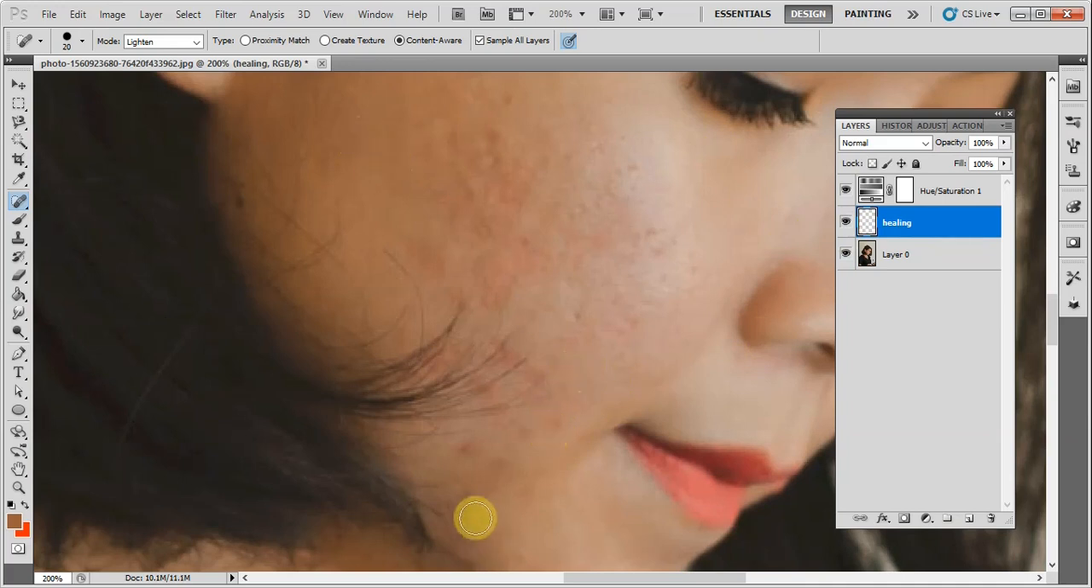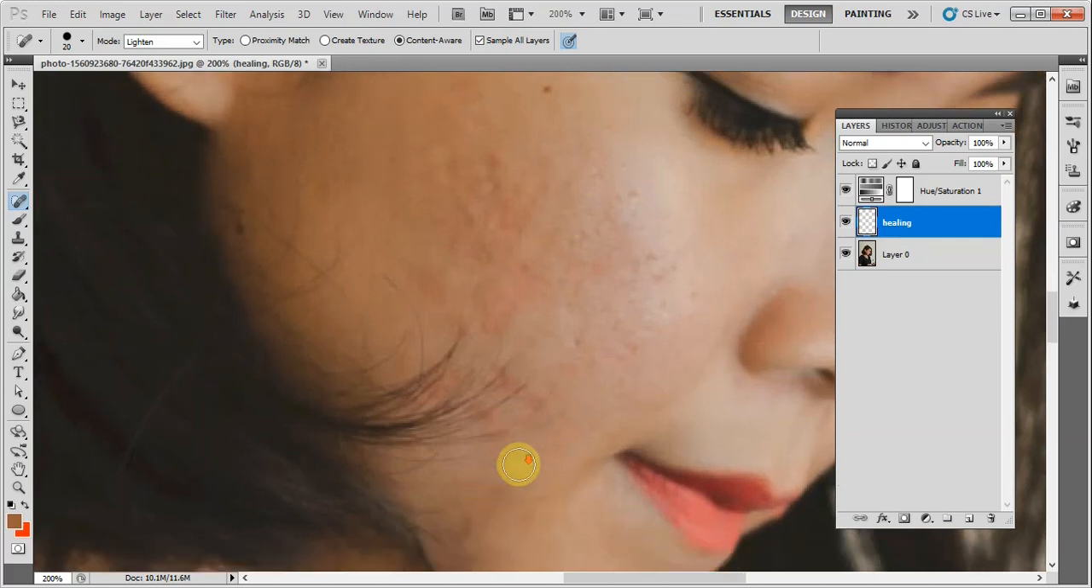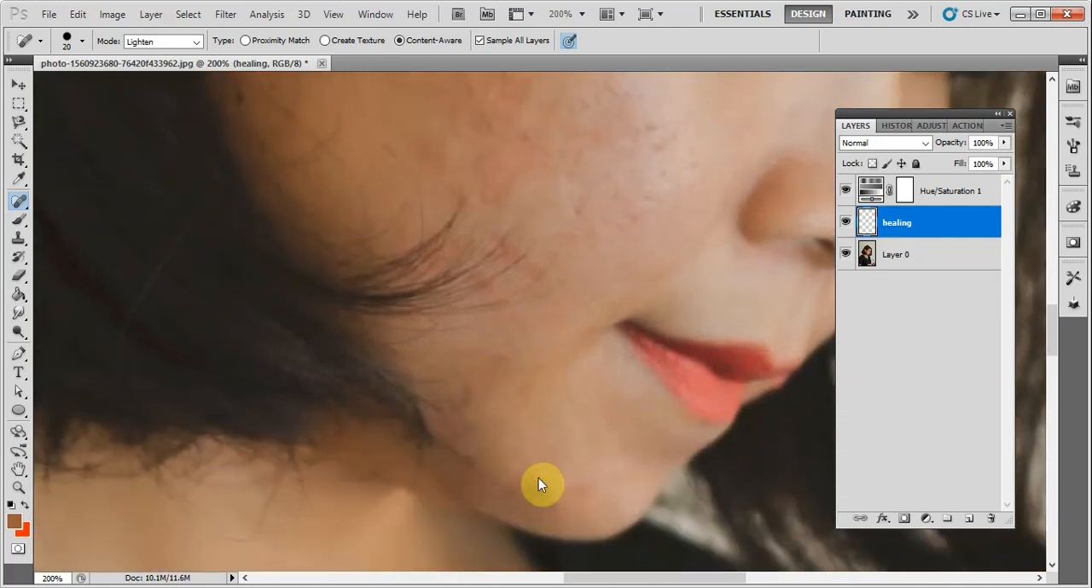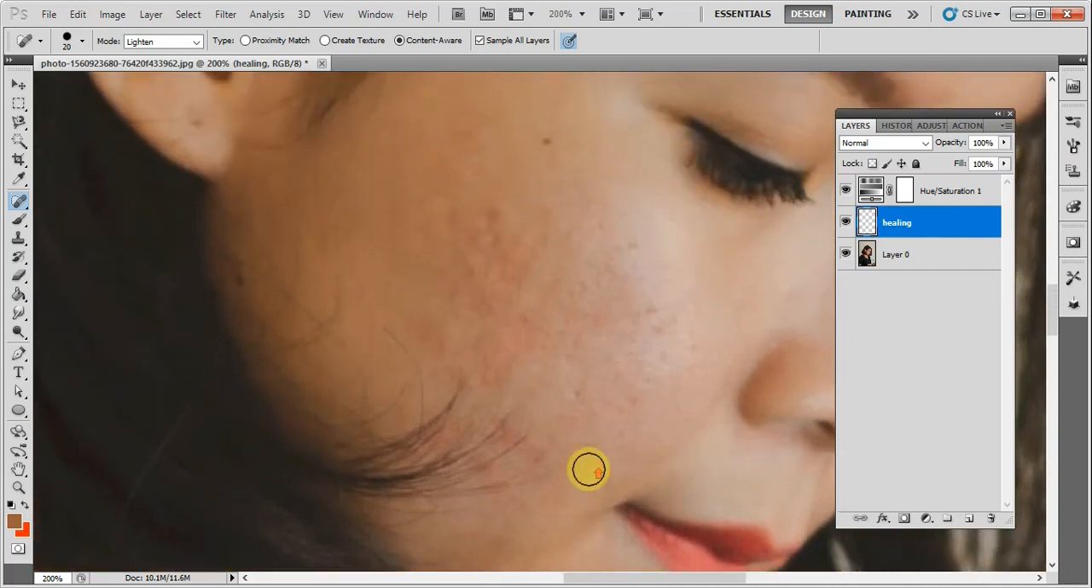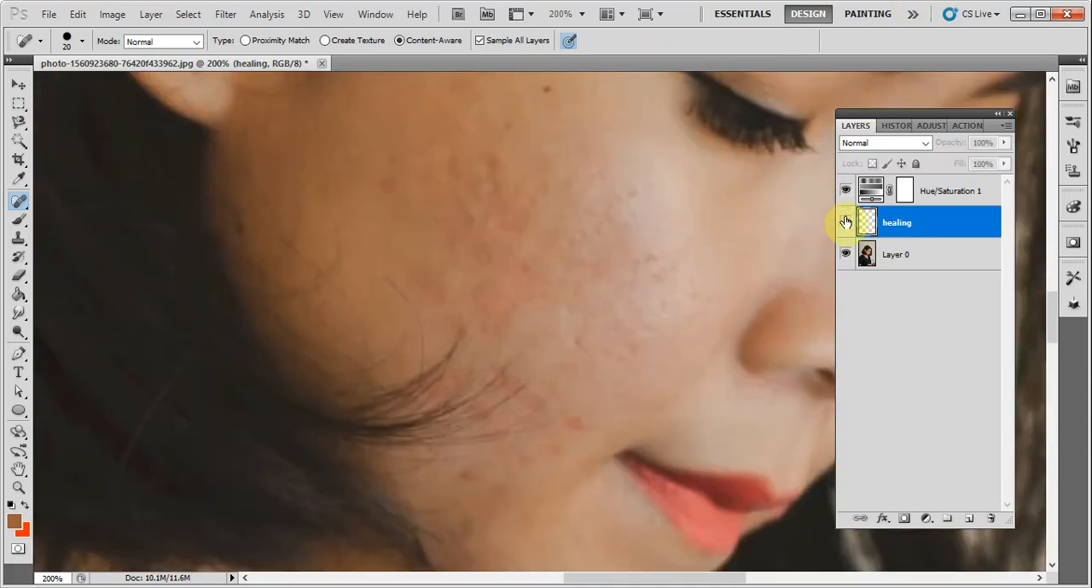Go here, for example, more here, some part of her face, like that. Maybe here, more here. Perfect. Or maybe some area like that here. You can see the before and after. Skin is already looking better.